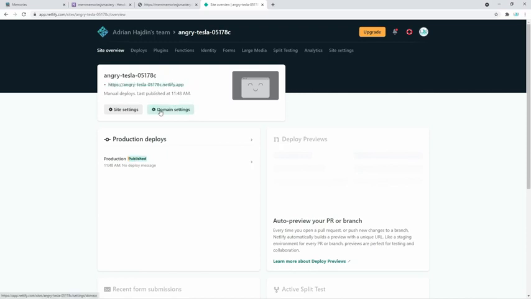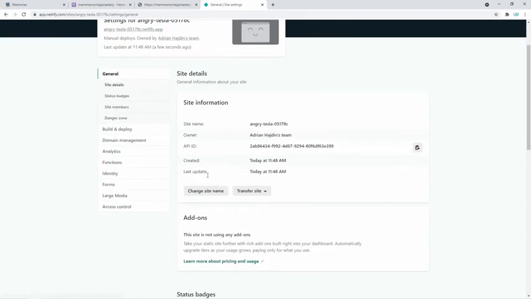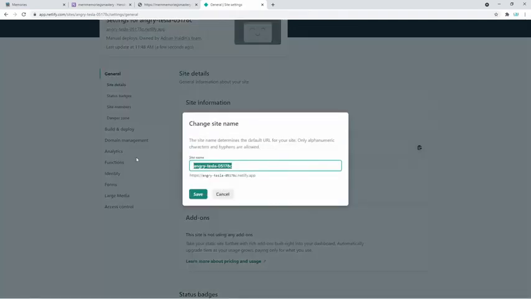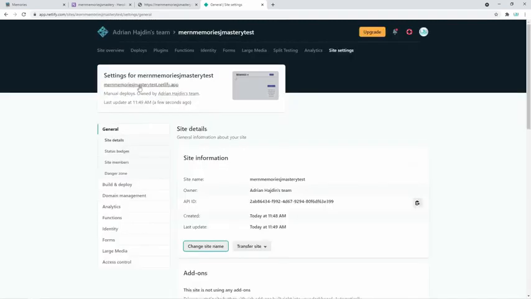Before we check it out, let's change the domain settings by going to Site Settings, change site name, and then in here, you can give it your own name. Let's do MERN, Memories, JS Mastery, Test. Just like that. Feel free to personalize this. I'm going to click Save. And let's go to that URL to check it out.